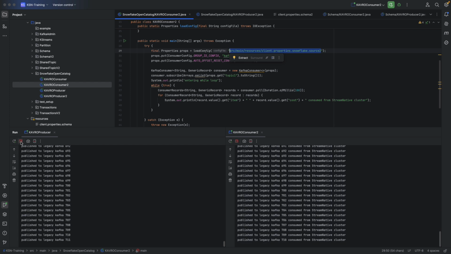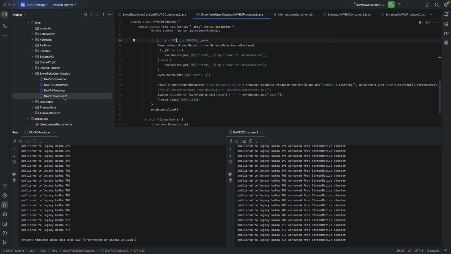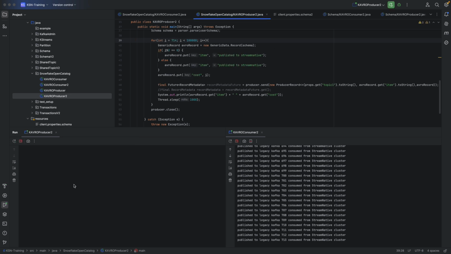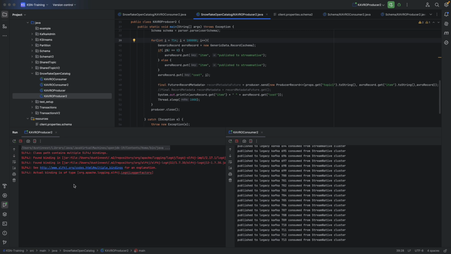Now that we've done that, I can go ahead and stop my producer. And here you can see the last message that got produced is 713. So I'd like to produce now directly to my StreamNative BYOC cluster. So I'm just going to tell it to start at message 714, and I'll just produce directly into that cluster as well. And I'll go ahead and run that new producer that's pointing to 714, and you'll see that the consumer is able to consume those messages as well. But instead of saying publish to legacy Kafka, they're going to say publish to StreamNative.